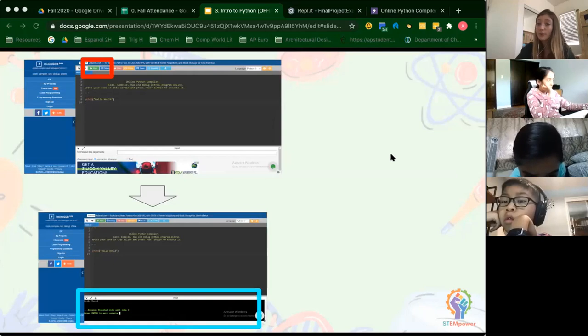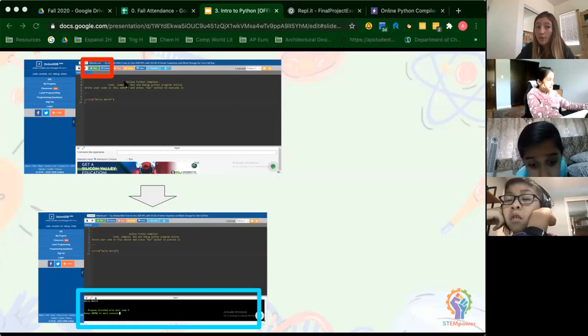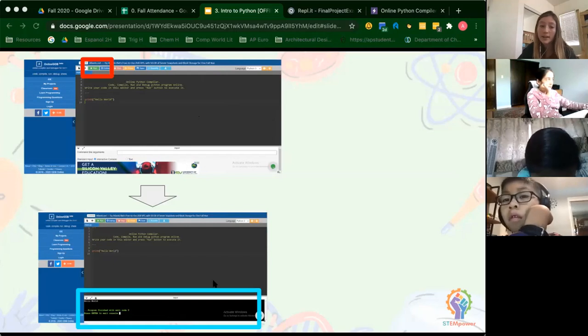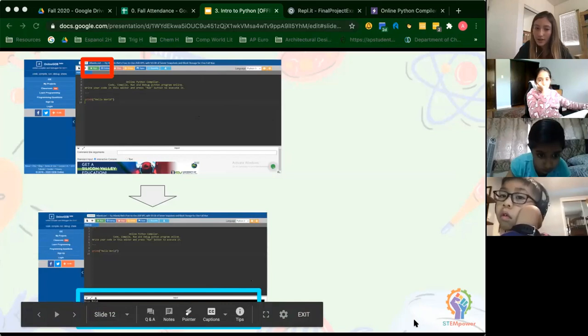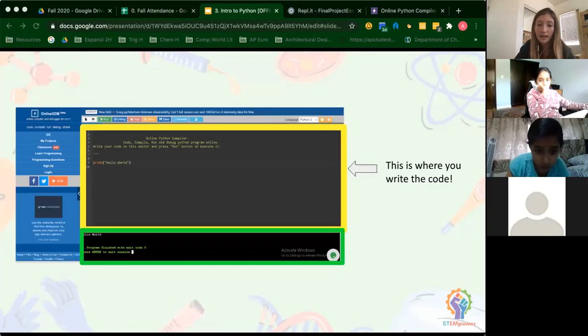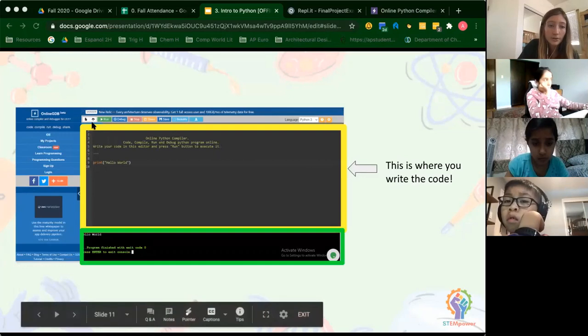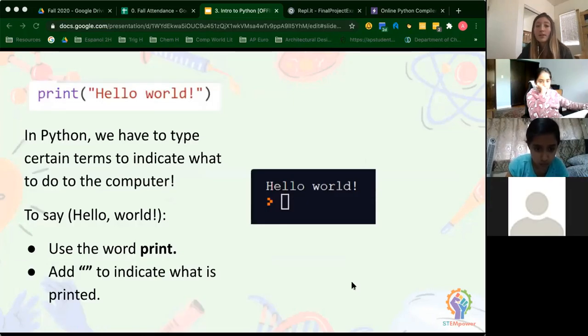But similar to Scratch, before the computer can carry out its function, it has to be initiated, right? So in the top, which is highlighted in red, there's a run button. Once you click the run button, the computer program will carry out whatever you told it to. Again, just a brief rundown: in the top box, highlighted in yellow, that's where you're going to type the code. You click run, that little green button at the top, and then the result will be shown at the bottom.